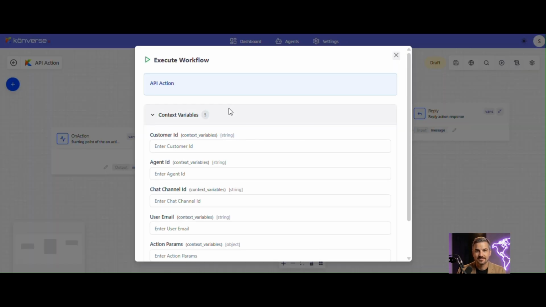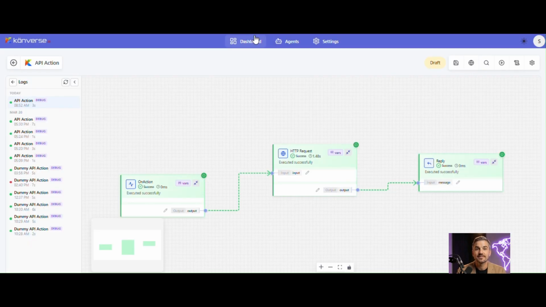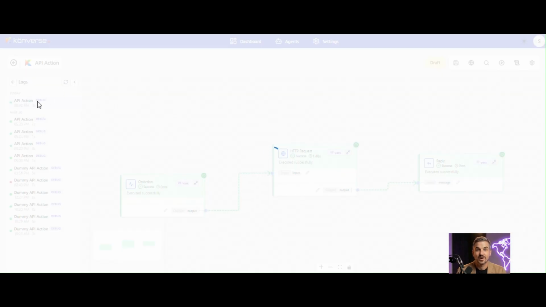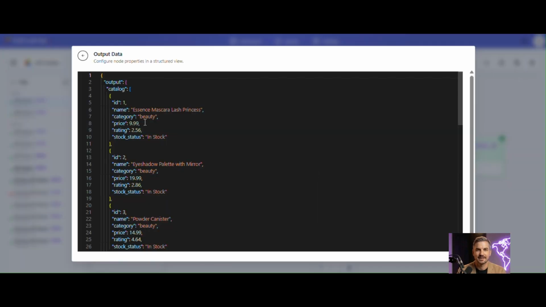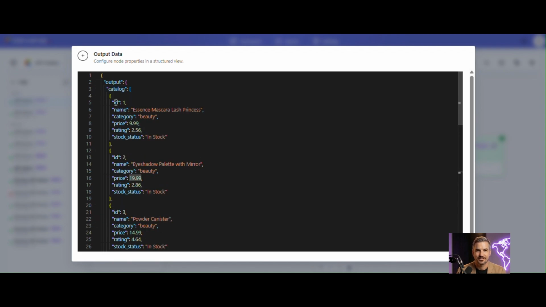Open flow logs. Open the latest execution. Open HTTP request output data. Now you can clearly see the transformed output structure we created. Instead of the full raw API payload, we now have a clean report section and a simplified catalog section. In report, you can see computed values like total products, top-rated product, average rating, min price, and max price. In catalog, you can see only the fields we selected for each product, like ID, name, category, price, rating, and stock status.